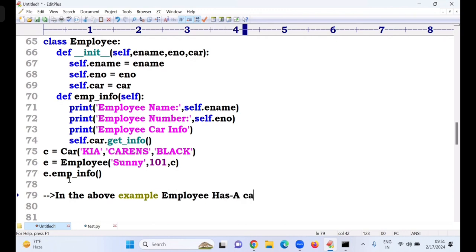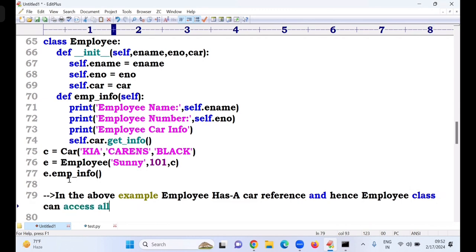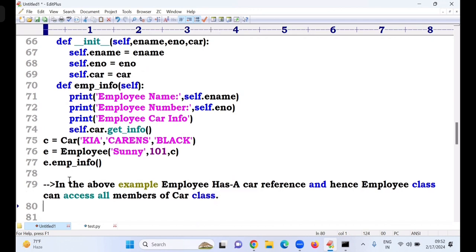Employee has a car reference. The Employee class can access all members of the car class. Employee has the car reference, and based on that, it can access all the members of the car class. That is the first one, as a relationship.